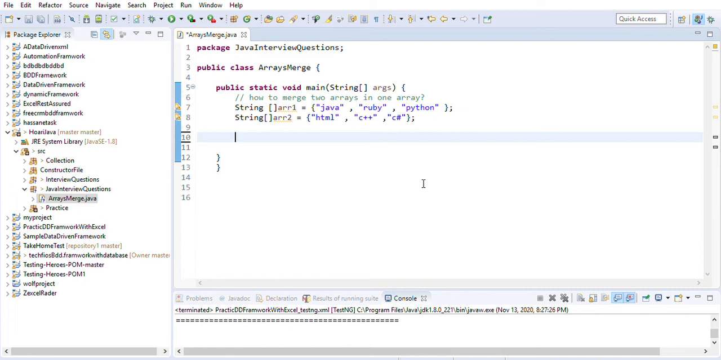First of all, what we need to do, we need to define another array, a third array, where we merge those arrays. Let's start. String, open close square bracket. Let's name it merge, equal to new String, open close square brackets, semicolon at the end.